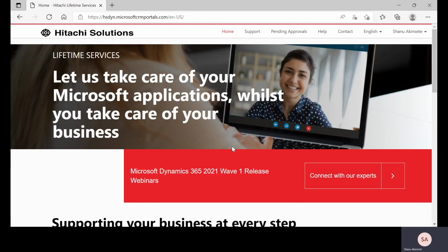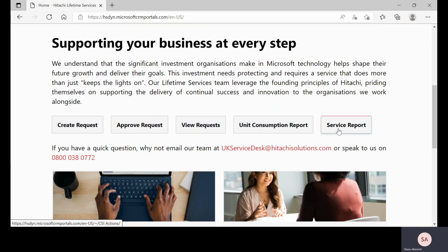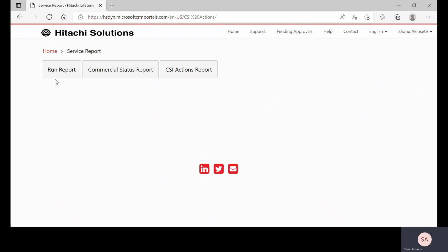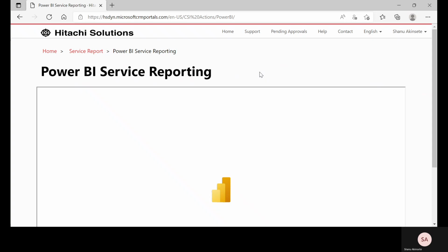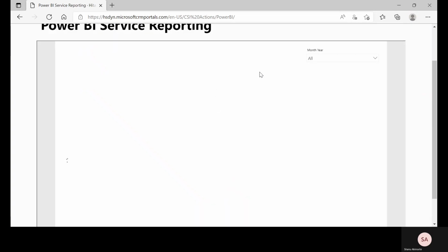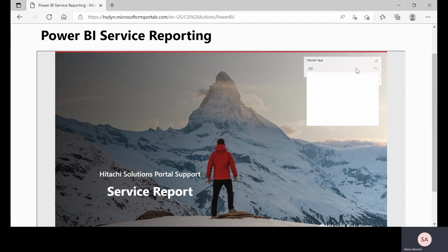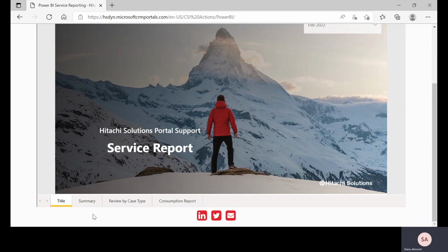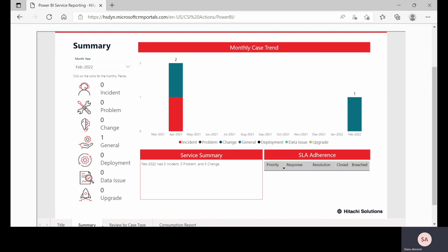If we go back to home, we can also find our service reports here. So if we want to run a report, it will take you to this page, and you can then filter them by the month. If you want to select more than 1 month, you just press Control and that will allow you to select more than one. But let's just select February 22 for now, and then go to summary.